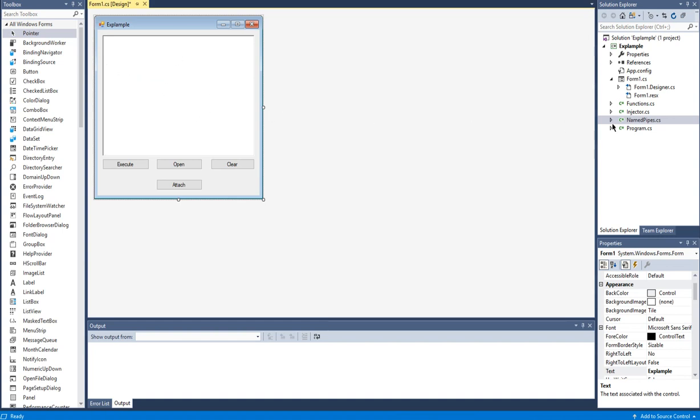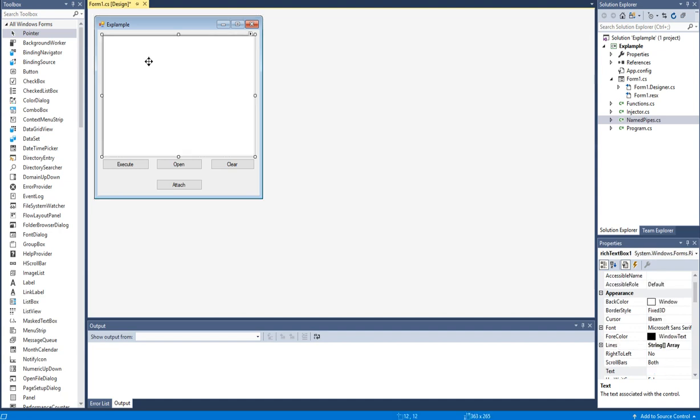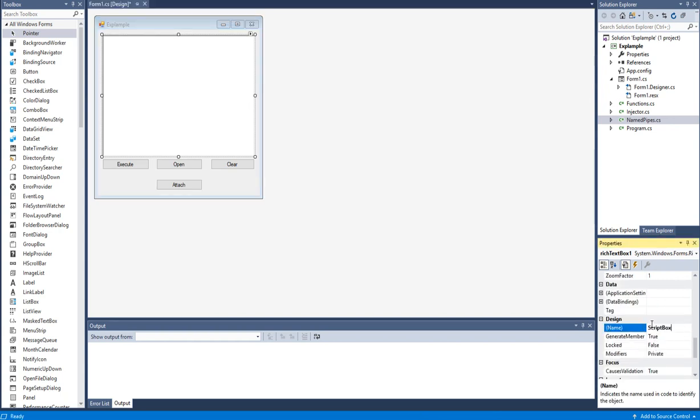Alright, so we have our UI and all our classes. What do we do next? Well, let's look on the list. Buttons and script box. Set the text box's name. This is name, not text, to script box. Just copy what's inside of these little quotation marks. Don't copy the quotation marks, just copy what's inside. So then you can go here. Click on the script box. Instead of text, you'll scroll down a bit and look for name in parentheses. Just remove this and paste script box in there.